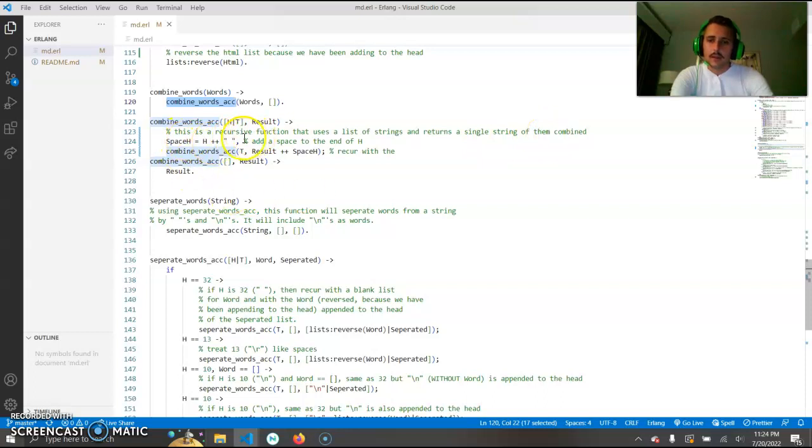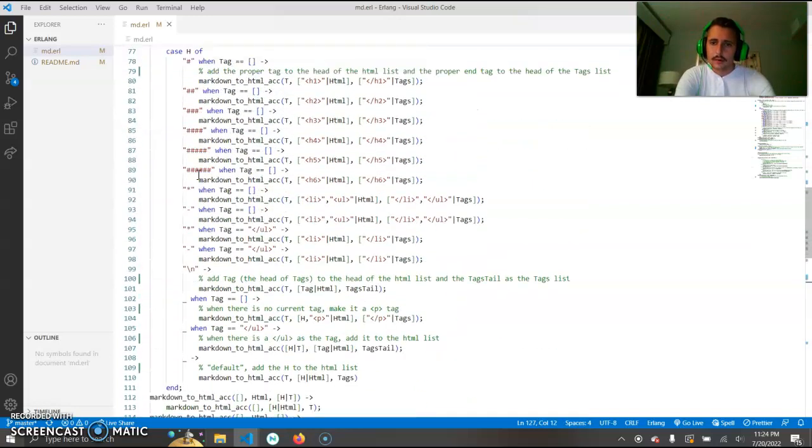So it will add a space at the end of H. It'll take the head of the list, add a space to it, and then it will call this again, but it will recur with the result added to that. So like that. And then eventually, this list will be exhausted, and so this clause will be called, in which case we'll return the result.